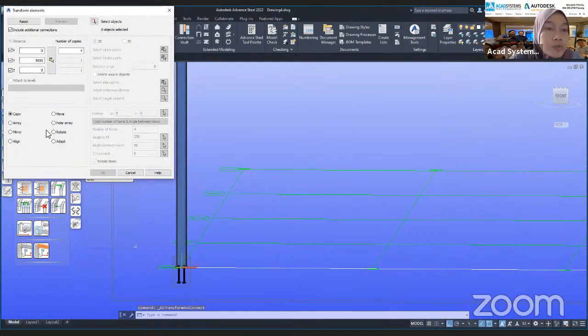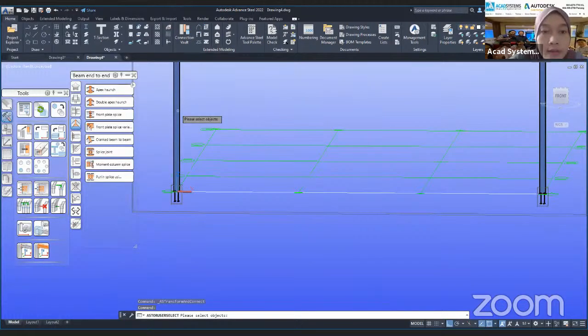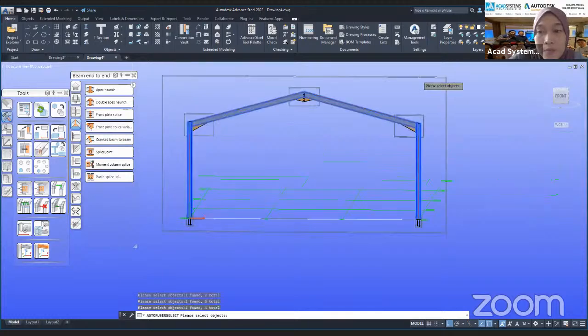All right, so let's change this Y here, 5,000, and the number of copies we need is four more, so we need to key in 4, and then make sure this one is ticked on the copy, and then we can select the object. Just select the main one.